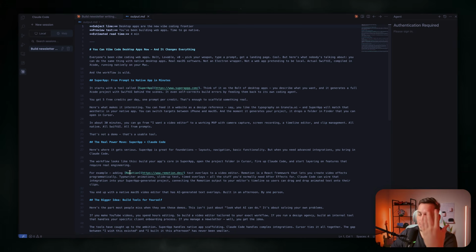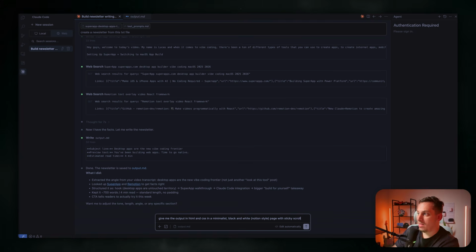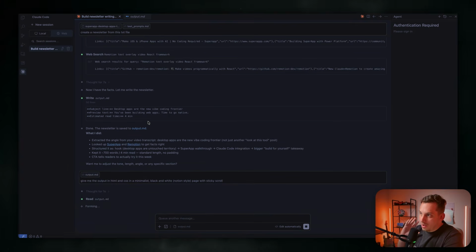And again, you can transform the style of the text. You can transform the output. Instead of it giving it to you in a markdown file, you could say, give it to me in a blog page type of format in HTML and CSS. So I can say, give me the output in HTML and CSS in a minimalist black and white Notion style page with sticky scroll. And you can tell it to update that markdown file, that initial markdown file.